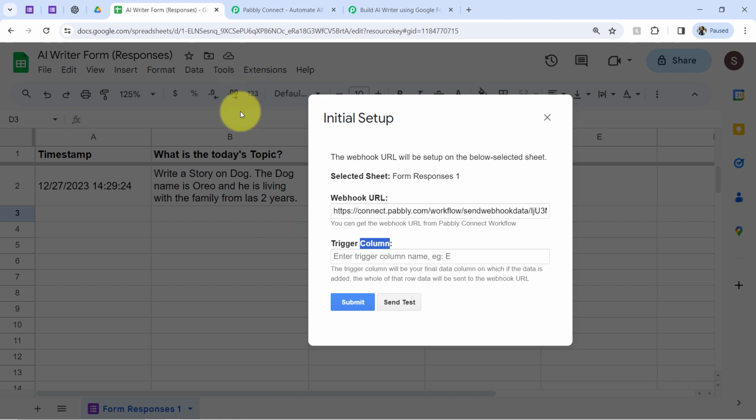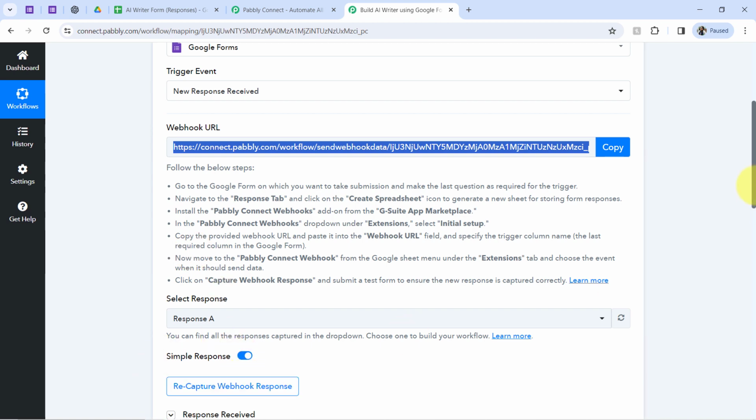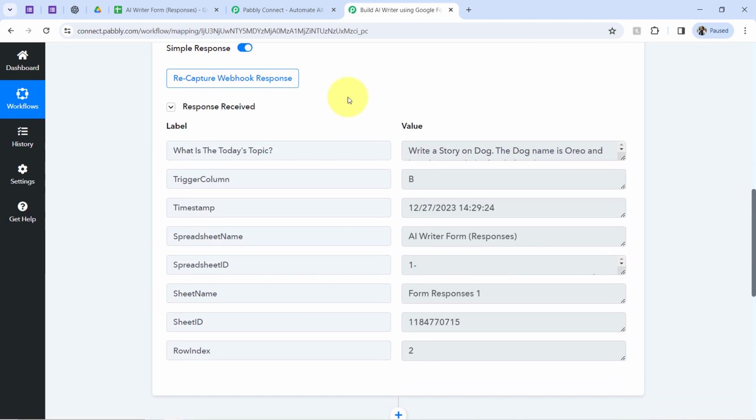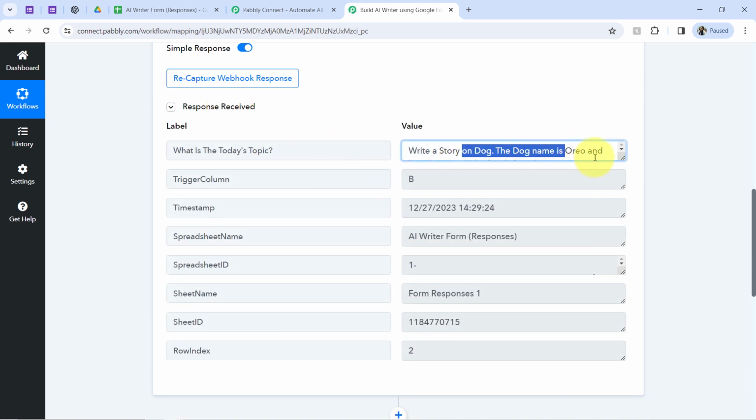Okay, so currently I have a single column only in which I have the data, that is B. So I want that whenever my B column is filled, this automation should trigger. So that is why adding the trigger column as B only, clicking on this send test button, and as soon as I do that, you will notice that a response will be received here, and yes, the response is received. Let me show you the details one by one.